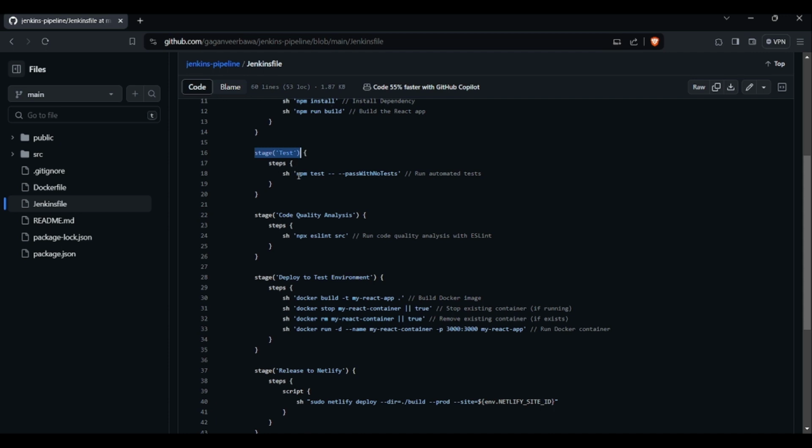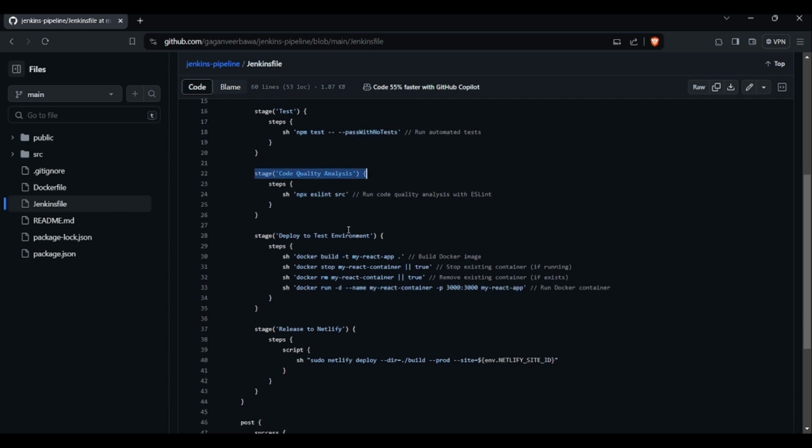Next, moving on to the test stage, automated tests are run to ensure the functionality of the application using the npm test --passWithNoTests command. Although no specific tests are defined in this project, the passWithNoTests flag allows the pipeline to proceed successfully. The next is the code quality analysis stage.